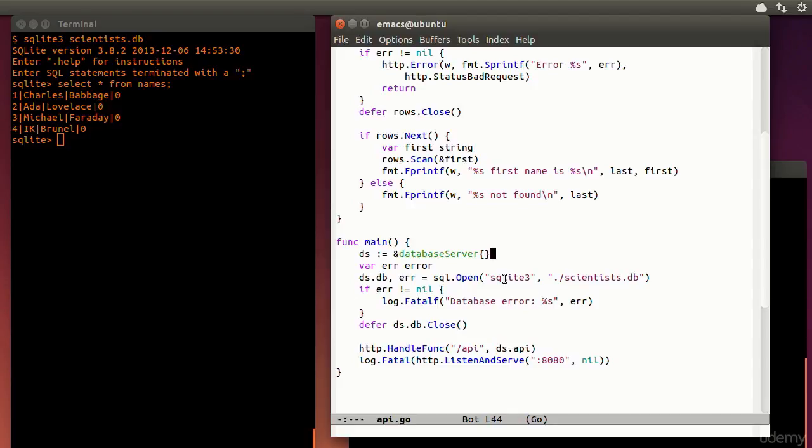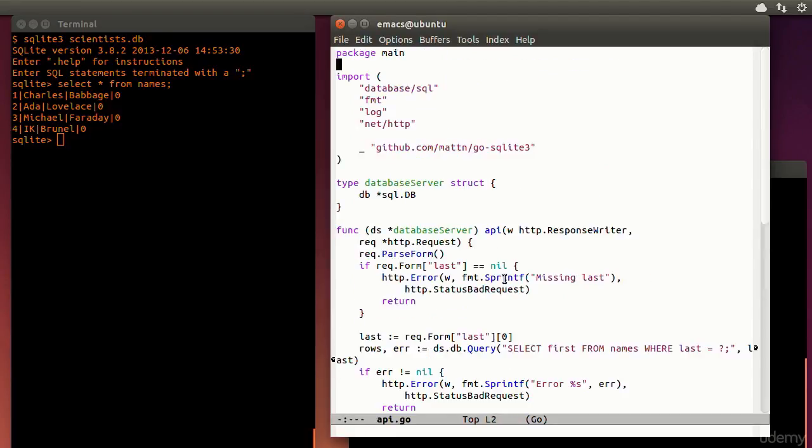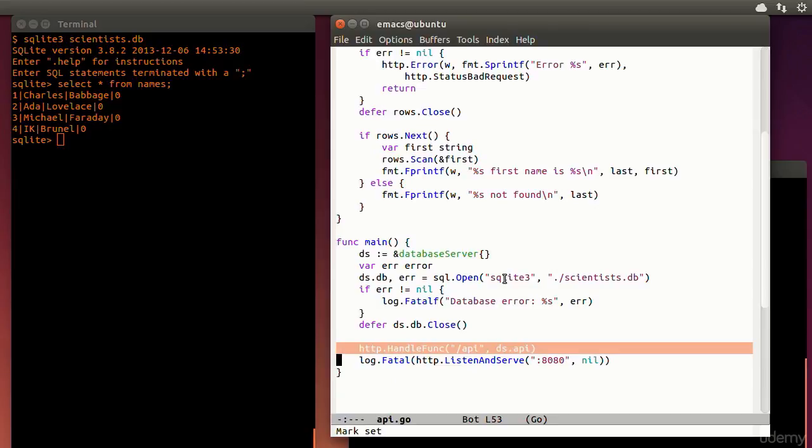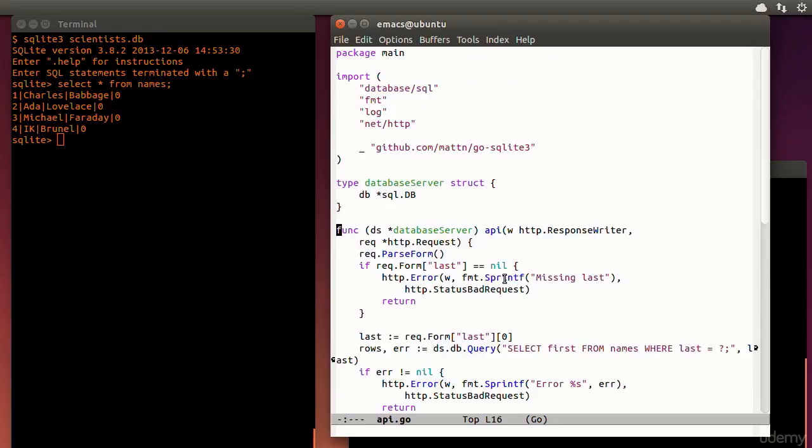DS, which is a database server, has a method here, API, which has the right signature to be handled by a handle func in net HTTP. So I can just call it in there. This is the method value here. When anyone makes an HTTP request to /API, we'll end up being sent into this function, and this function has a couple of parameters. One is this response writer, which is where you send your response back to the user, and there's a pointer to the request itself, which came in, which has already been parsed.